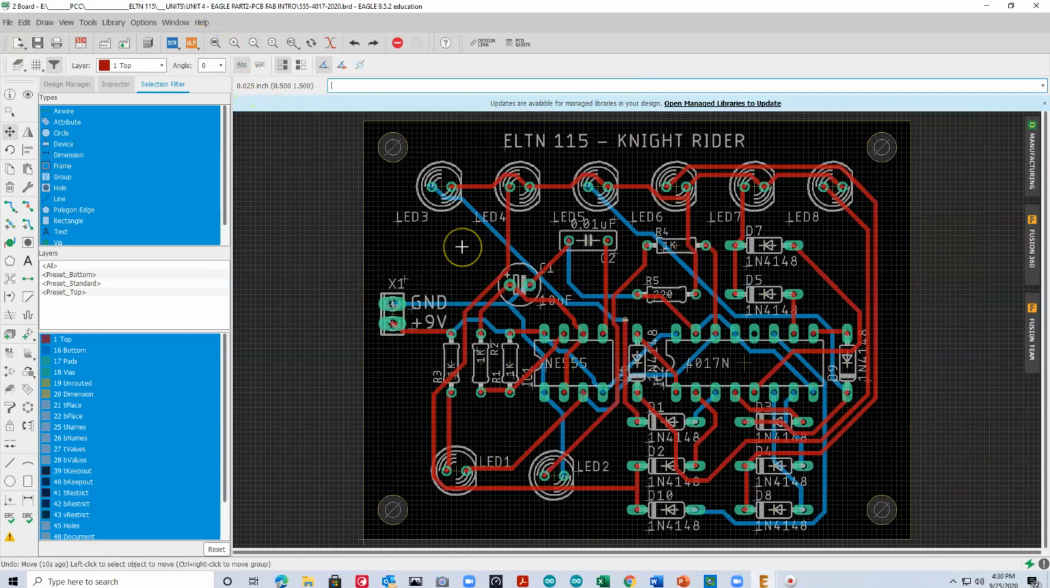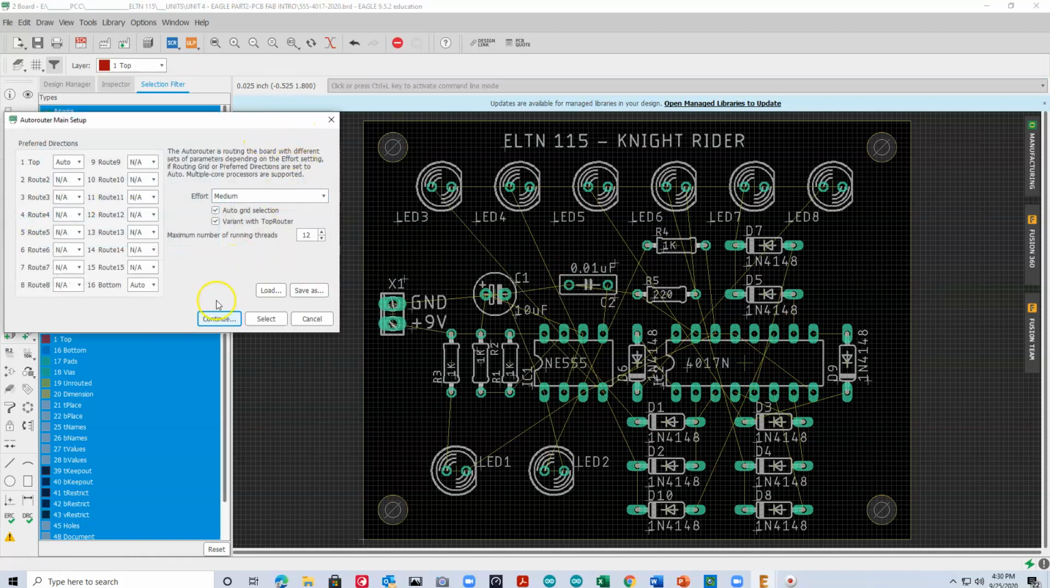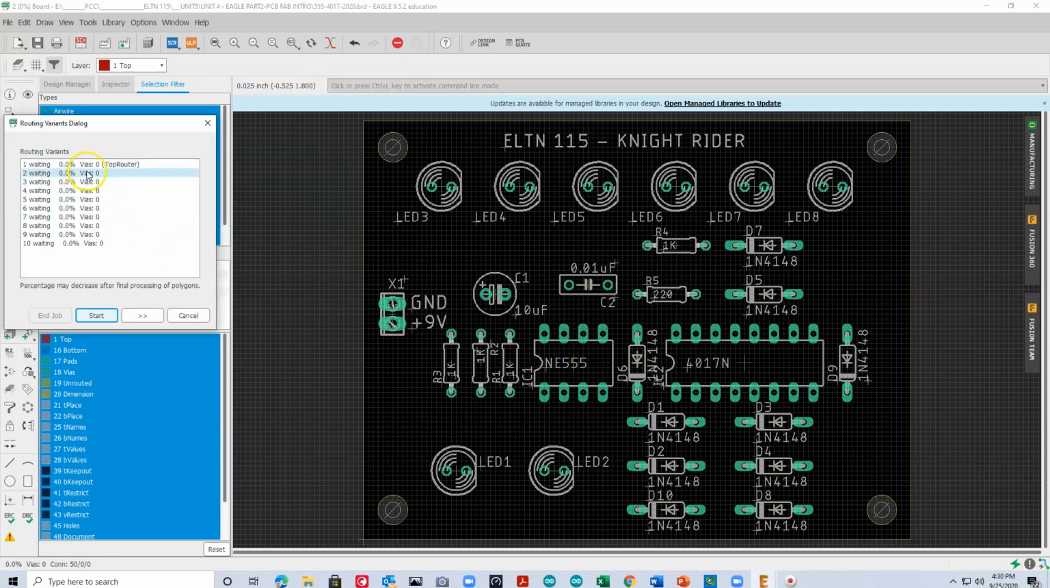If you're ever going to move any parts, you always want to rip it all up first. And then, for example, we could rip it up. And then let's say, for example, I don't like where that capacitor is. I want to move it over, or I want to move some other part here. Maybe this LED isn't lined up exactly right. So once I'm done moving things, then I can go ahead and route it again. So we're going to go ahead and route this again and take a look and see how it looks.